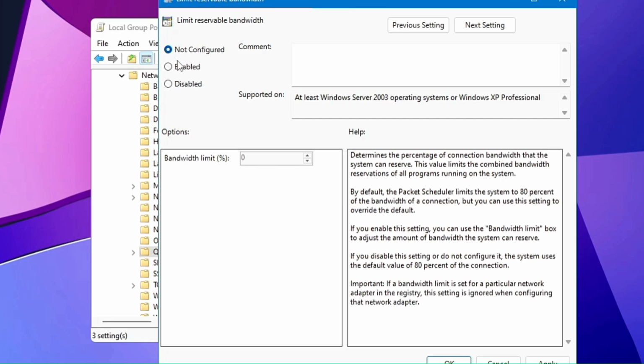Now, basically, this will be selected to not configured. You have to select enabled. Below, it will ask you the bandwidth limit. And by default, the bandwidth limit should be set to 80% here. And this is a kind of a cap that is used to limit the bandwidth for the Windows update. Now, what we can do here is temporarily increase it so that we can get faster speed for downloading the update. But keep in mind, you need to enable this setting only until you have updated. And once you have updated, you need to come back here and change the value or revert the action. All right. So let's say I can make it 95.